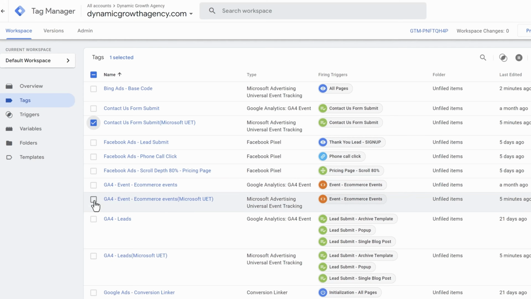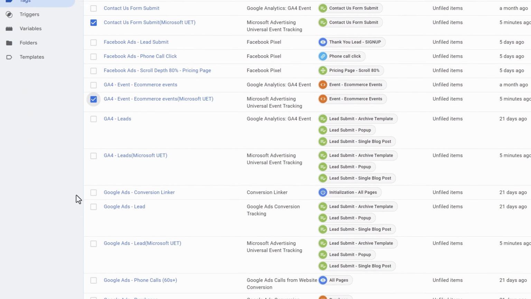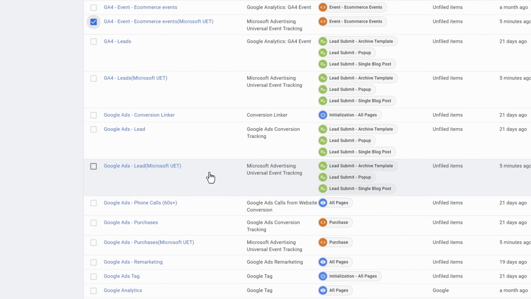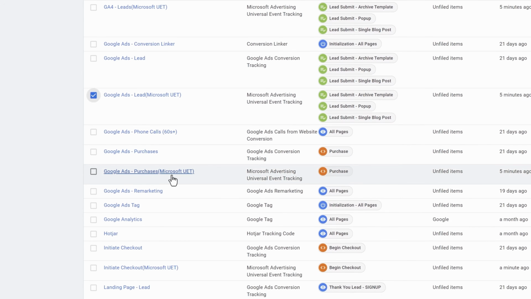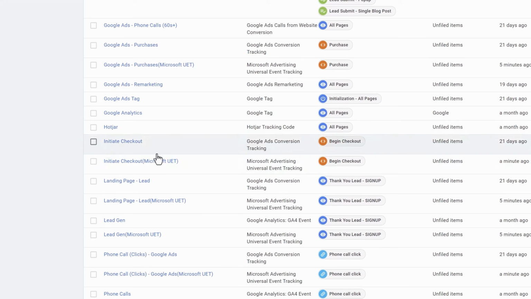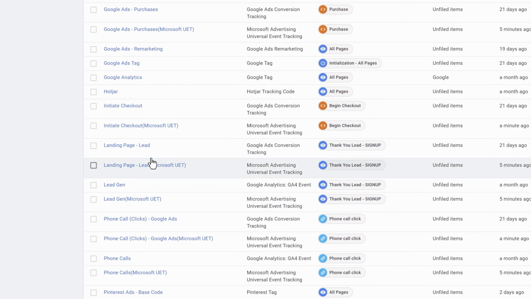And then I'm going to go through and show you the ones that we can keep. So if you want to track the leads for all these forms, you can keep that, for example. Okay, so we have the Google Ads leads as well, and we have the GA4 leads, so we don't need them both. We'll delete one of them. And then Microsoft Ads purchase, we can keep that. Initiate checkout, we can keep that. And then I'm going to show you what that's going to look like as well.